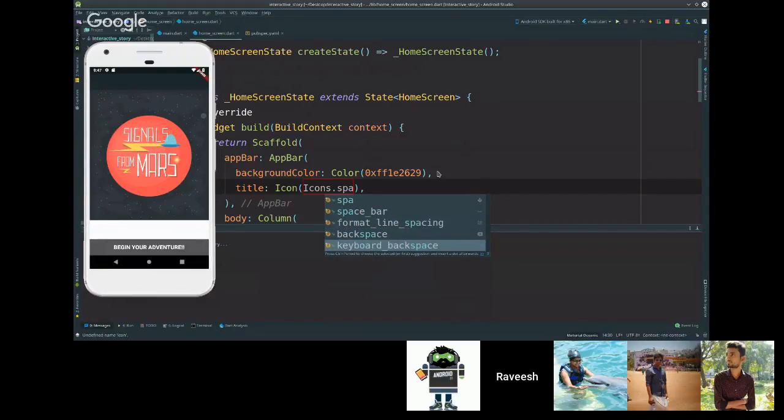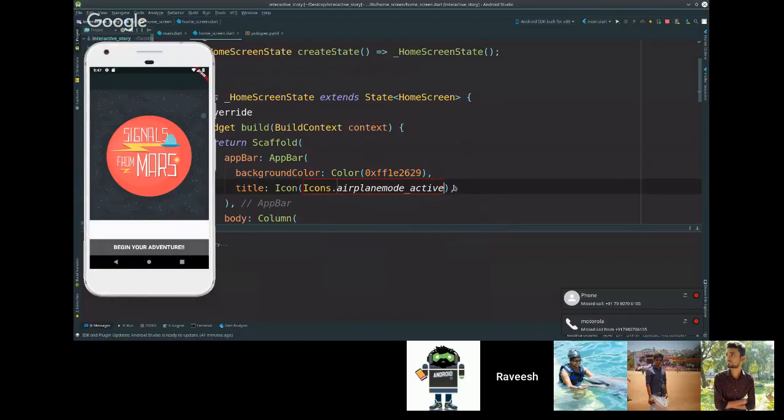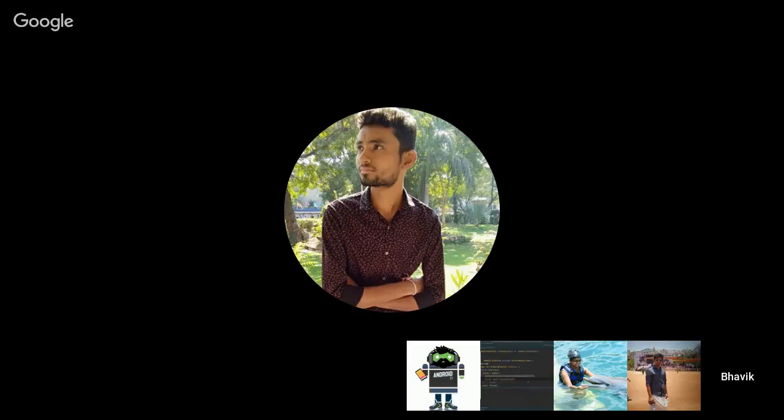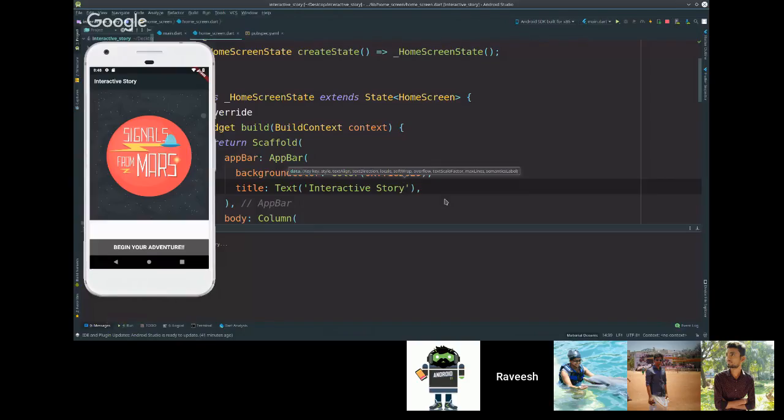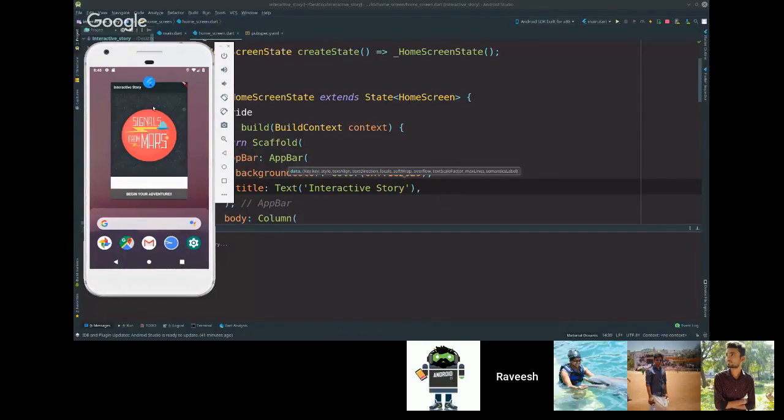Do we have a spaceship over here? Just suppose we have this, so we could have an aeroplane instead of our app name, but our app's name is Interactive Story, so we'll just use that. This is the benefit. Go for a rocket if possible. And just suppose we do this, interactive.